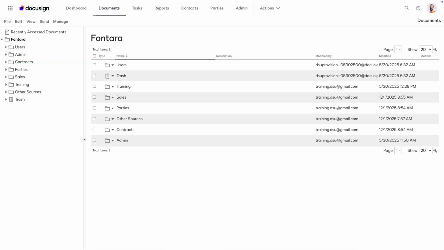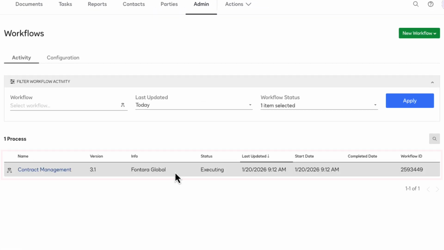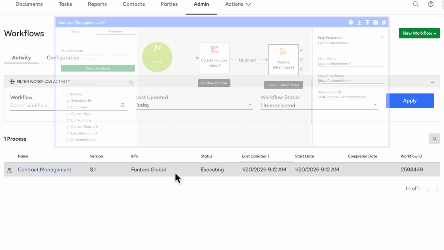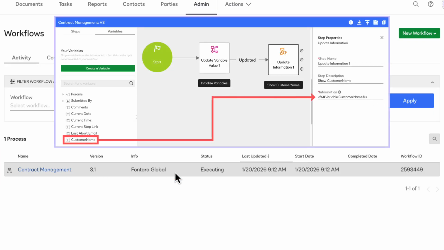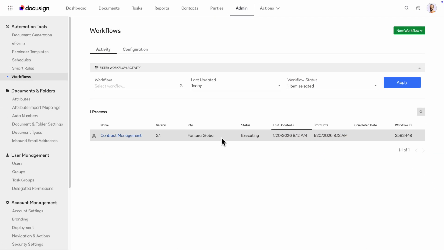Track workflow executions by navigating to Admin, Workflows, then to the Activity tab. Here is an example of a workflow that is currently processing a contract for a customer. We use the value stored in the customer name variable to update this info column. Using the customer name variable in this workflow step provides the administrator visibility into the contract status of a particular customer.